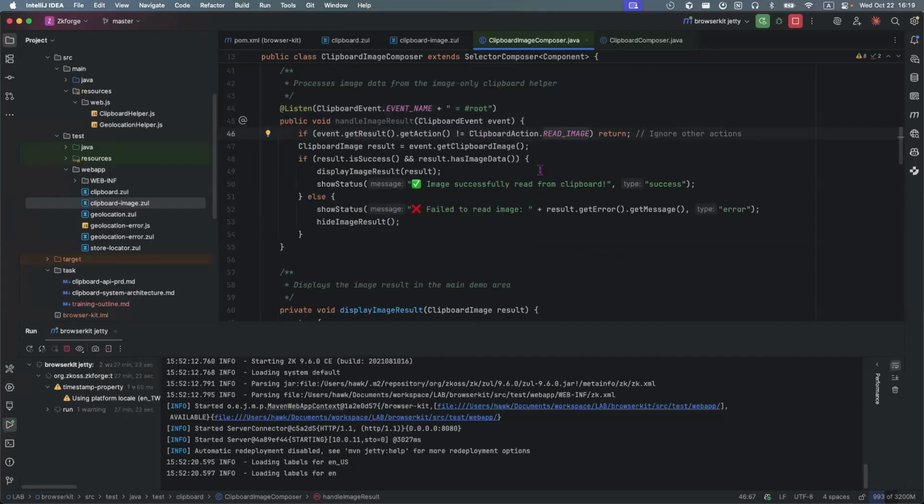If the action is read image, then I will handle it, because if someone listens to other actions, then another listener will handle those. So I will not handle all cases. This listener only handles the read image case. So if it's read image, then I will get the clipboard image. Then if it's successful and has image data, then I will display it.